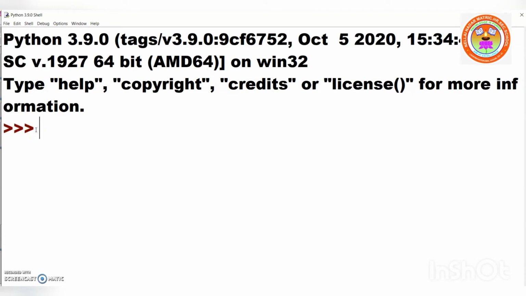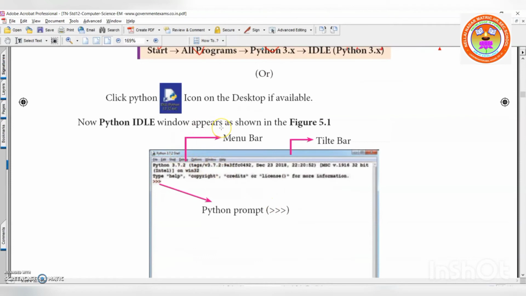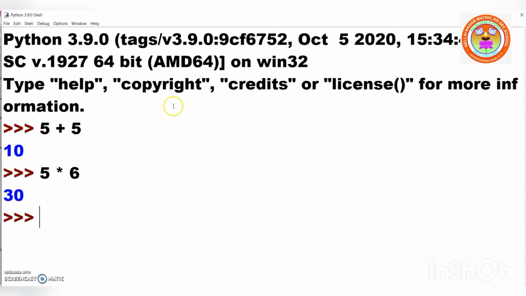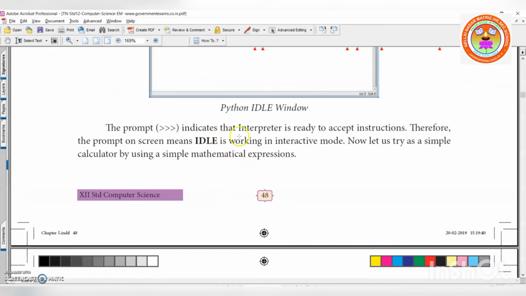Right? Now, as I told you, see here, 5 plus 5. You got the answer. Right? 5 into 6. So, this is acting like a calculator. Now, you understood? Right? We'll go back now. Now, the Python IDLE window appears as shown in figure 5.1. See, this one is the menu bar, this is the title bar, and this is the prompt I told you. Okay, the same thing. I'll show it here. So, this is the title bar, this is the menu bar, and this is the prompt. Okay, right? The prompt indicates that the interpreter is ready to accept instructions.